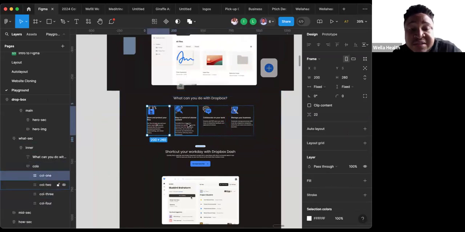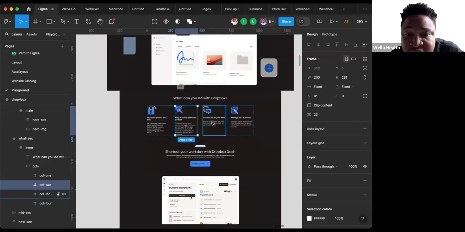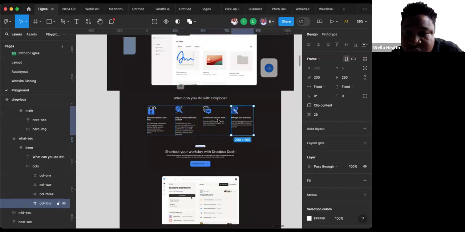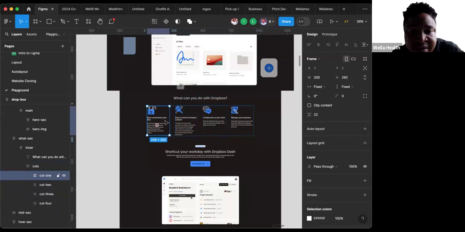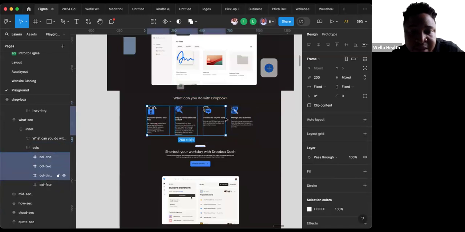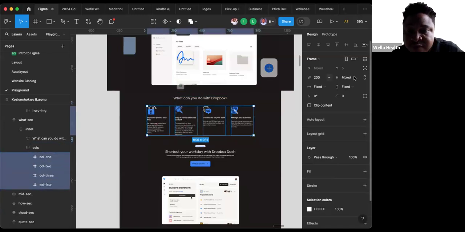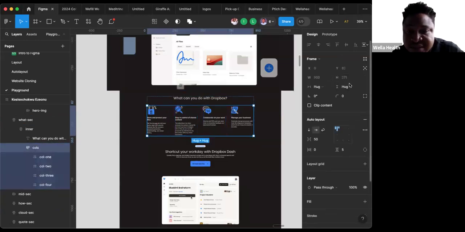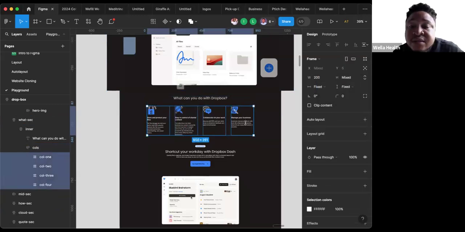Of course, they should be the same dimensions. No, they are not. So you make them the same dimensions, and the way you make them the same dimensions, I'm guessing, is by making them fill container. So let's say that this container, you put it at fixed height, and then you make the content fill container. Now, all of them are automatically going to have the same height.